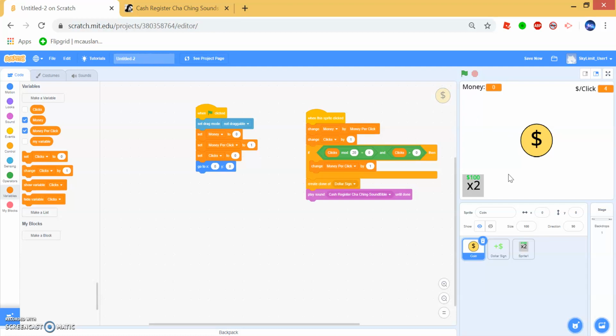If you want to add more features by yourself, you can go ahead and experiment with this project and add more upgrades or add more effects.